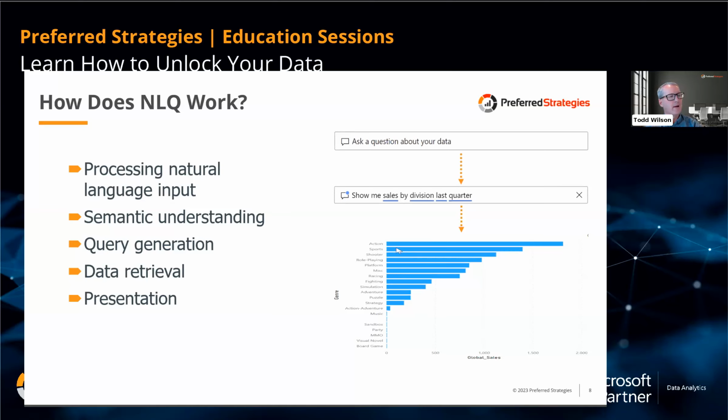And then, of course, the output of that, it will understand and generate what it interprets as the best graphic outcome. We could change that. We could say, well, yeah, that's great, but show me as a pie chart. Simply add to the end as a pie chart, and it will interpret that. It will present the data that's retrieved in the way that you've specified.